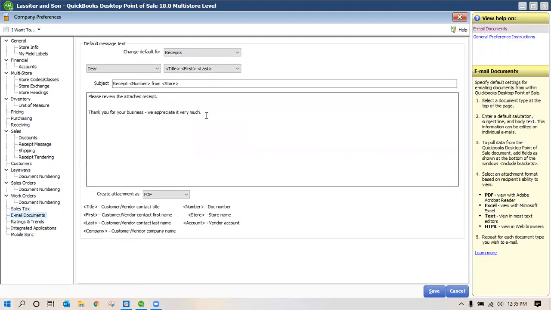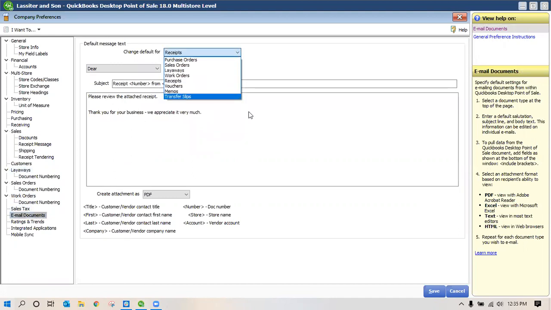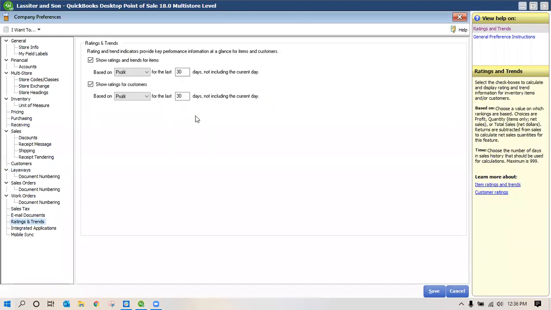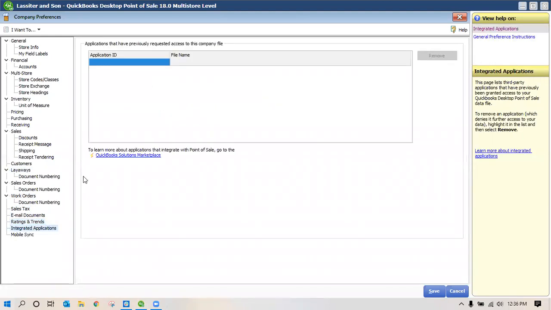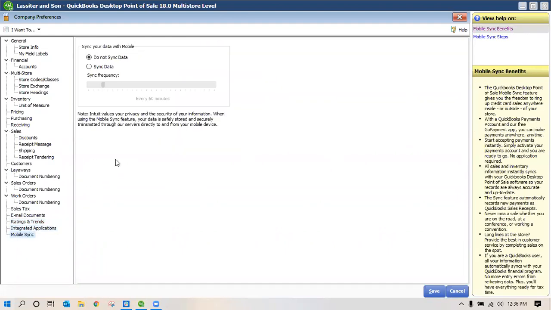We have a way to email documents, so you can email receipts, purchase orders, etc. Any document here in the system to a customer or vendor. So we set up our email template here. You can show trends on particular items, integrated applications, and mobile sync, which does have the ability to be used. You can use your point of sale with what they call a Go Payment app, which is a way to take mobile sales through a small credit card reader, maybe if you're in the field or at a trade show, etc. So that's the general overall look at the company preferences.